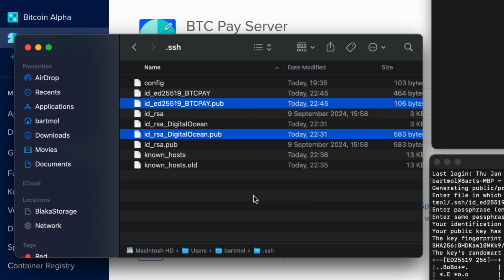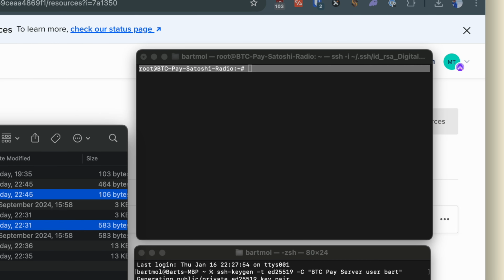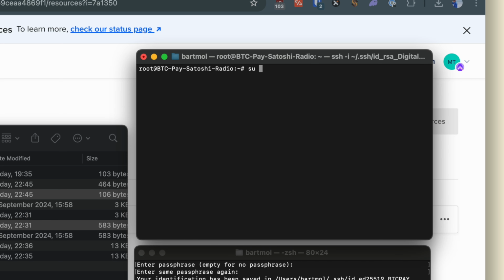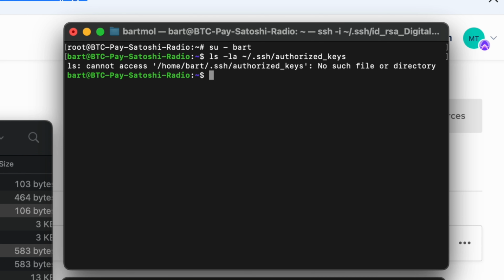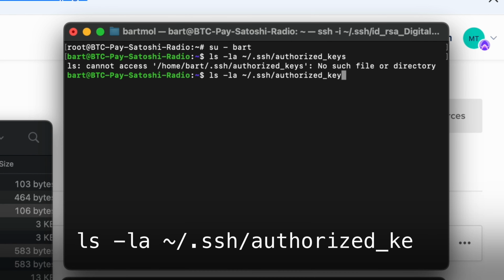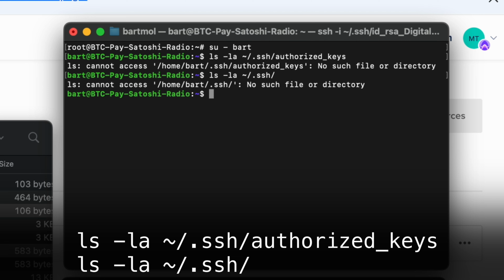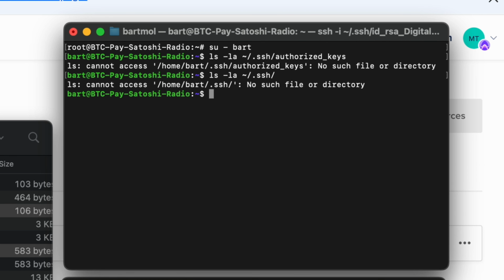Next, we will need to copy the public key that we created to the authorized keys file on the server. Let's first check if that directory and that file actually exist already on the server. We will switch from the root user to Bart using the command su Bart. We will then use the following commands to see if the directories and the files exist. The answer is no. No such file or directory. This means we need to create the directory ourselves.